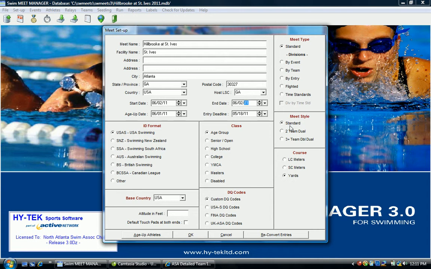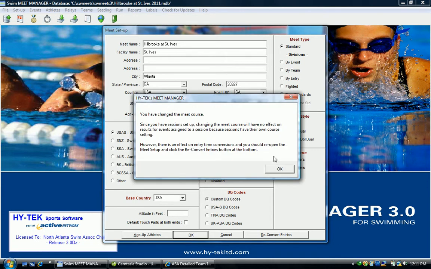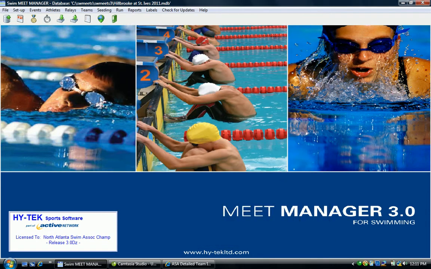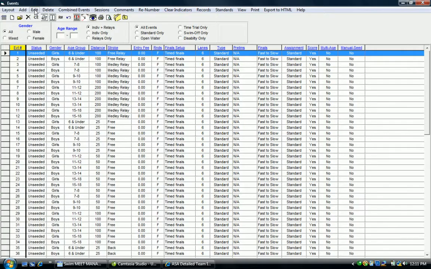One other thing to note that will be different, the course may change. So say we're going into a short course meters pool. You'd want to make sure that's corrected as well. And there's one other place you'll have to fix that I'm getting ready to show you. Again, the course goes to short course meters. Select OK. It's going to say you've changed the meet course. Make sure that you double check and get this correct. Click OK.